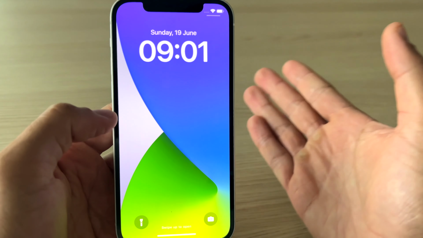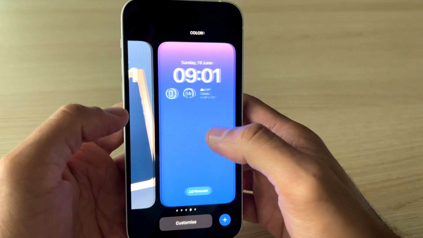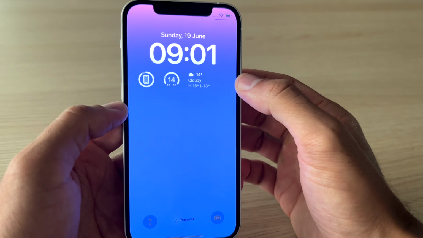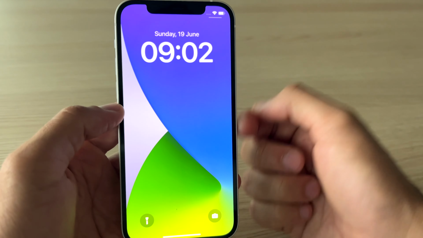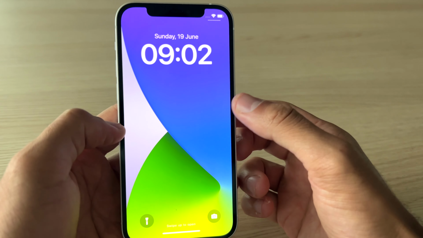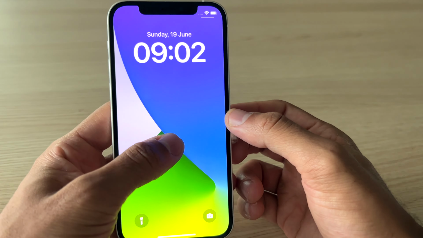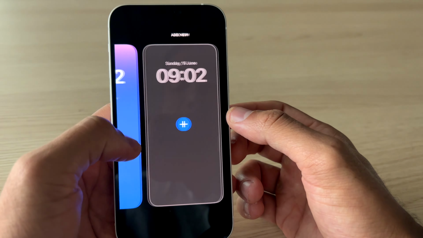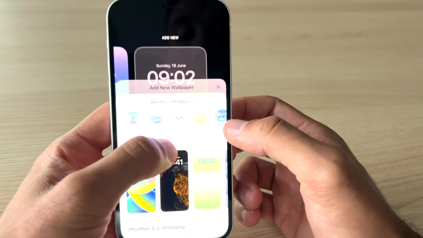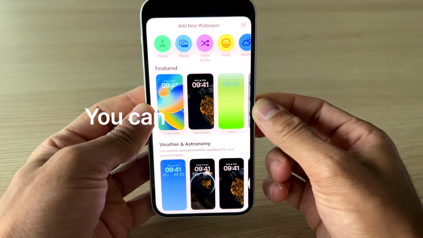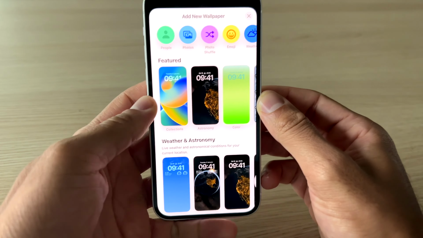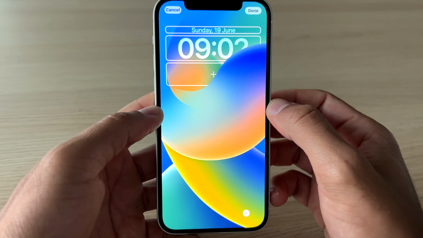So now I can just go from this screen with these widgets to this screen right here without widgets, with a new background, just by tapping and holding on my screen. And what's more, and this is the beauty of this whole part, you can add a new screen, and you can just customize it as you wish. So now you can just add this screen, for example.